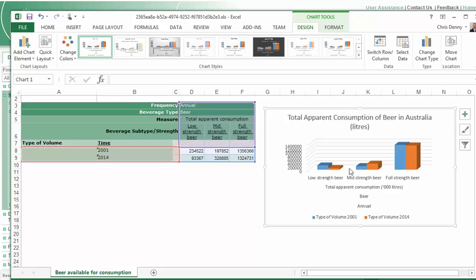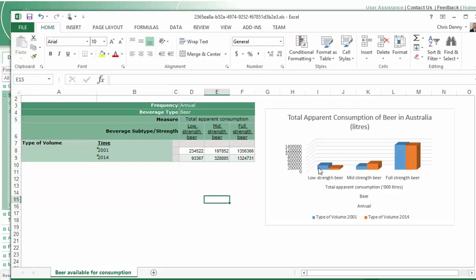We then need to explain why there could be a difference between low strength in 2001 and low strength in 2014. There's been a big drop off, where there's also been a significant increase in mid-strength beer, and there's been a slight decrease in full-strength beer. The sorts of analysis we talked about in class was that it's possible that the breath testing campaign for alcohol in driving has meant that people are drinking a little less full-strength beer. But it wouldn't explain the difference between the low-strength beer and the mid-strength beer.